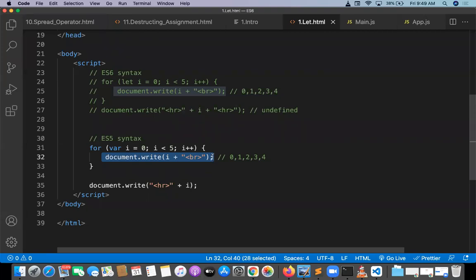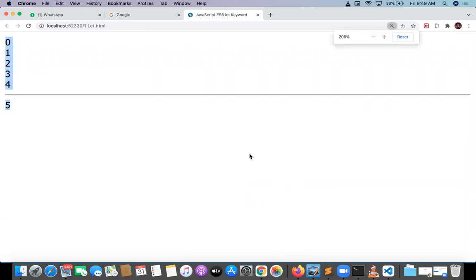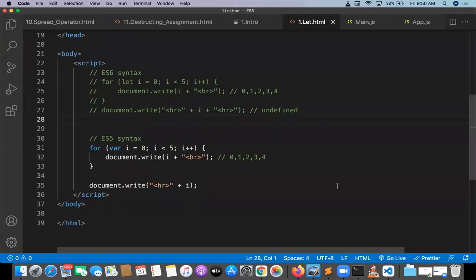Some people may not know basic JavaScript, like for loops and all. Don't worry, just look at the feature. This is a for loop. Whenever we write the for loop like this, the output is basically 0, 1, 2, 3, 4. The for loop is over, but still the i value is coming. After the loop, the i value is still being used, right?